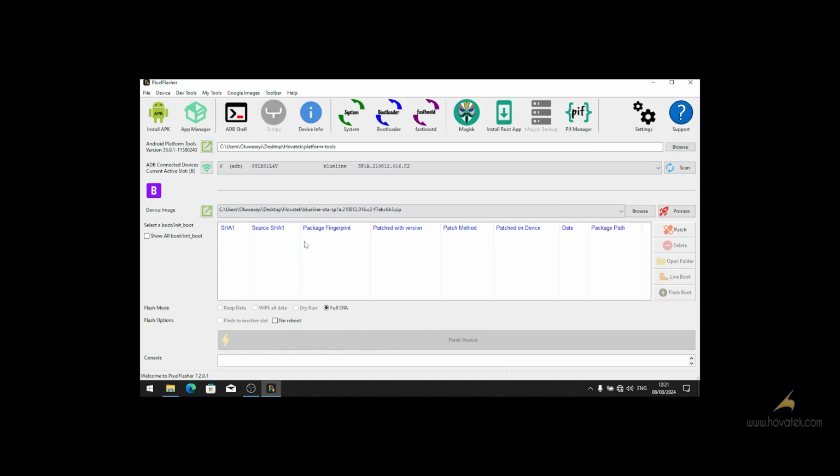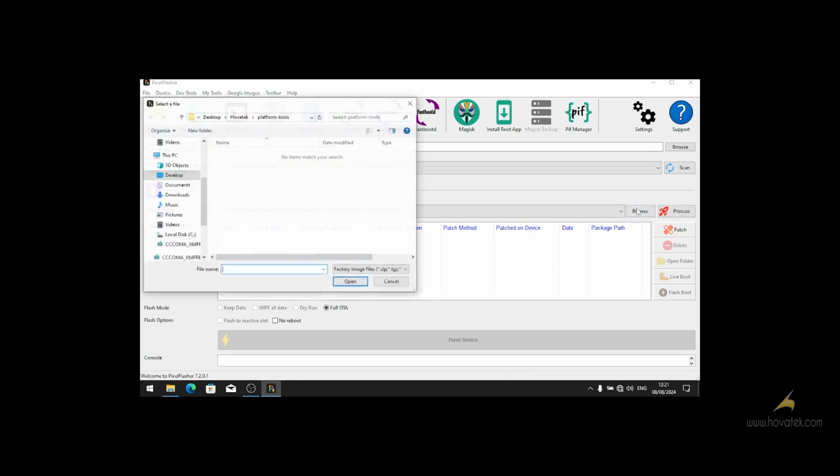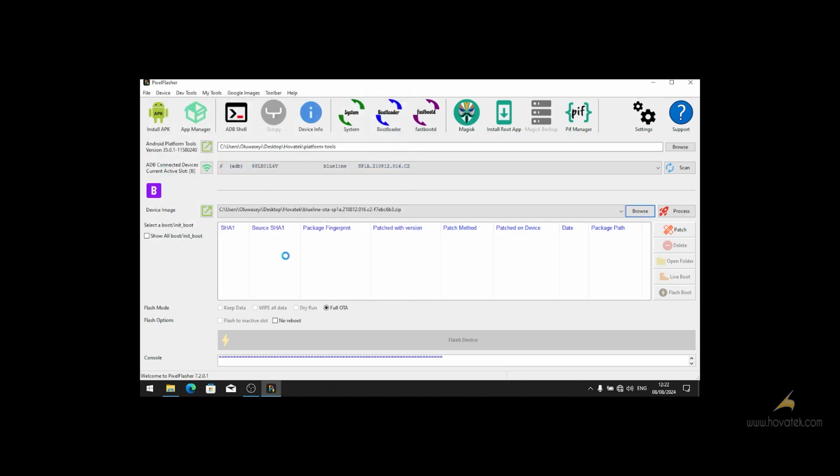Then you load the OTA image that you downloaded. Go to the device image section. You click browse, and you load the OTA image. So this is my blueline OTA. You double click on it and you wait a moment for it to load. So it's loaded, then you click process.